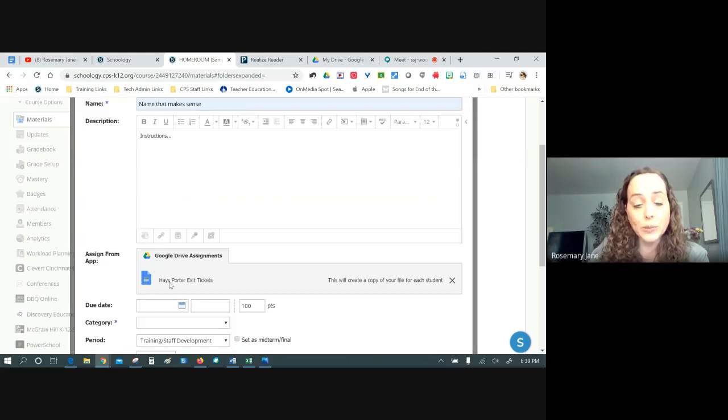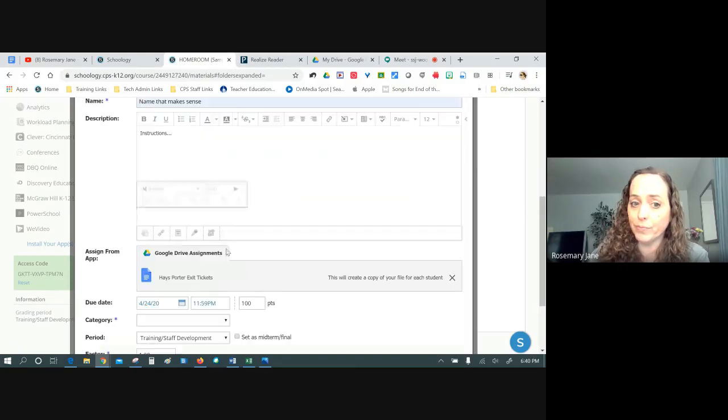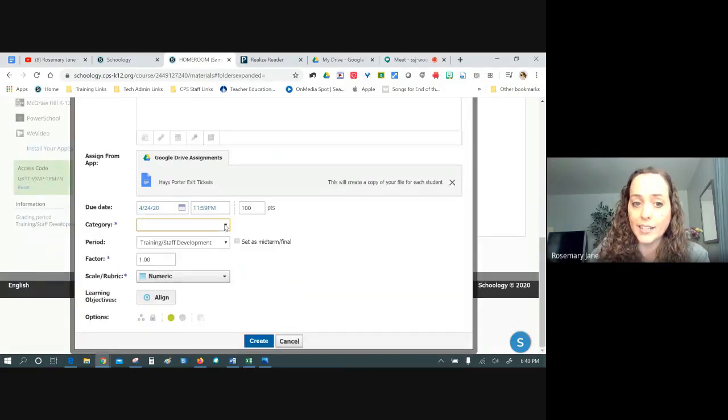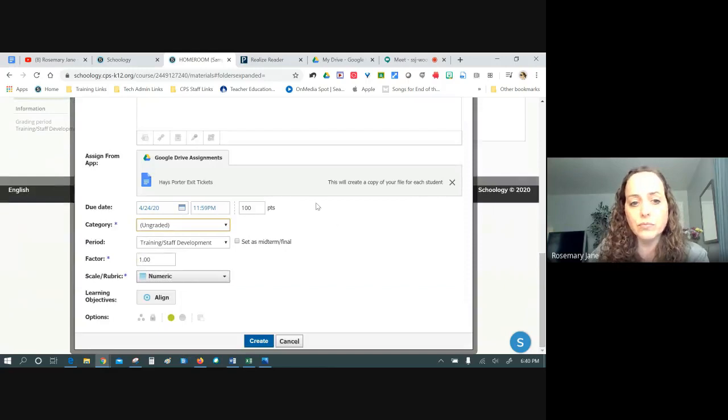Now what you can see is it's giving that document and creating a copy of our file for each of our students. I can add things like a due date. I can give it a grading category. As a matter of fact, I have to select this, so you can just select ungraded since we're not grading right now. Later, if that changes and you need to connect your gradebook, I'm going to show you where the all-in-one guide is so you can get guides to all of this stuff.